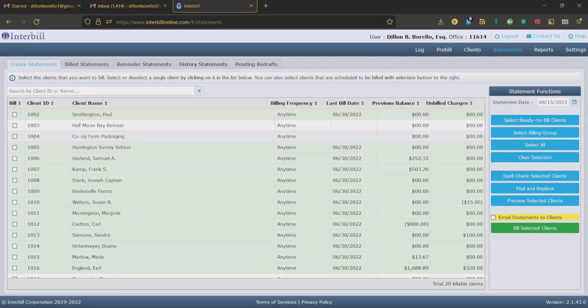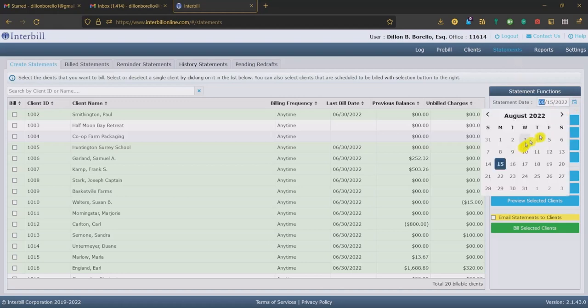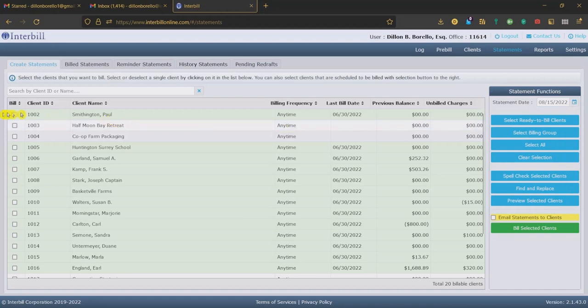If you are not using today's date for your client statements, select your statement date from this calendar. If you are billing one to a few clients, select them from here. If you are doing your end-of-the-month billing, click Ready to Bill Statements.